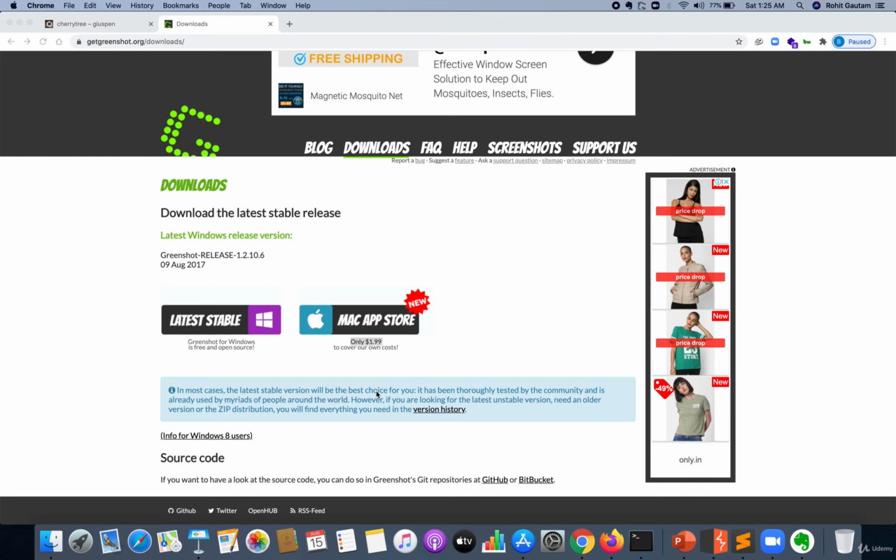So I hope you guys understood how you can utilize Greenshot. It is very simple. Just start Greenshot and click on take a screenshot. It will take a screenshot for you. If you are on Mac, you can press Command Shift 5 and take a screenshot. If you are on Windows, you can press the Windows print screen button. By pressing Windows print screen, your screenshot will be taken and copied to the clipboard.